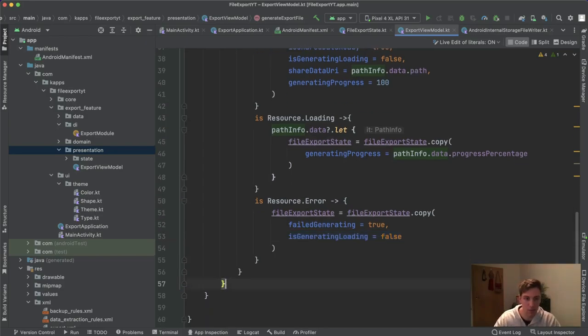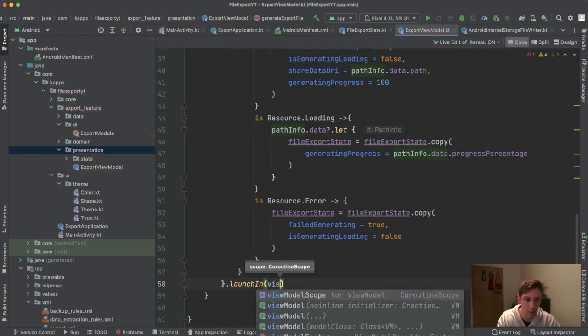The last thing we need to do for this flow is to say launch in, because otherwise the flow would remain cold. We need to make it hot so that it really emits values. So we will say launch in ViewModel scope.